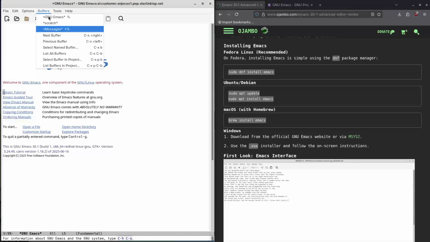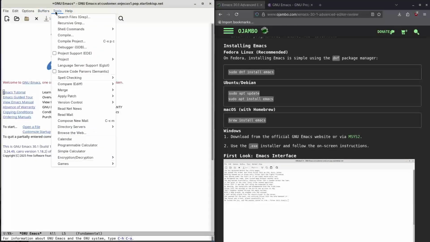So as you can see here, under buffers just means files which are open. That's the simplest way if you're a beginner. Obviously, I don't have anything open right now, but once I open up stuff, you'll be able to see them. And then obviously in tools, you can search files using grep. Recursive grep. Recursive means that if it's not just top level, you can go into nested ones as well. And then you can run shell commands.